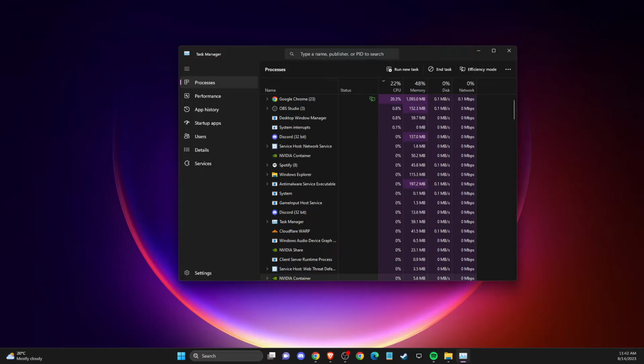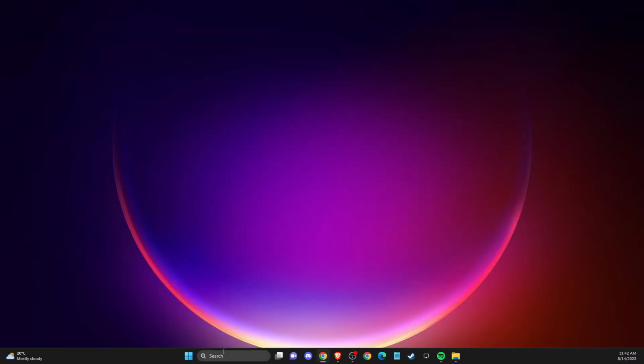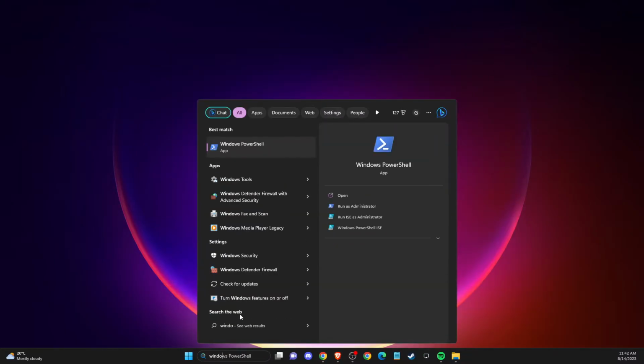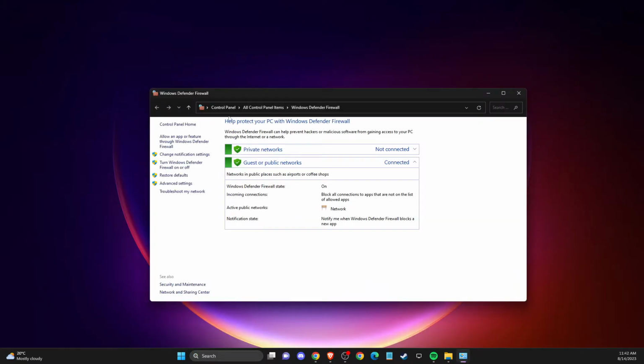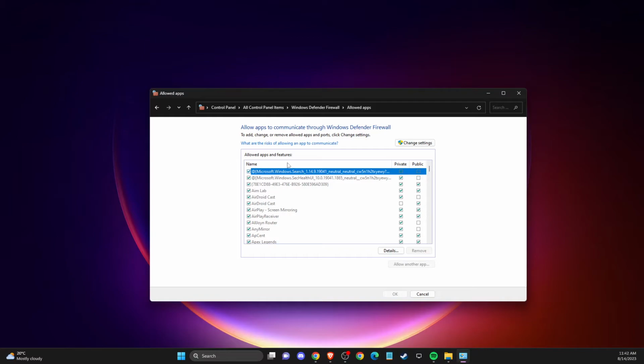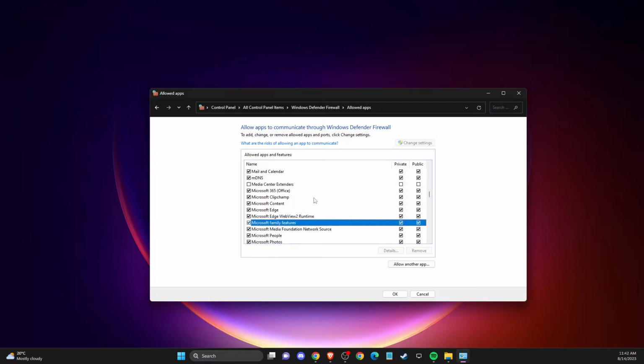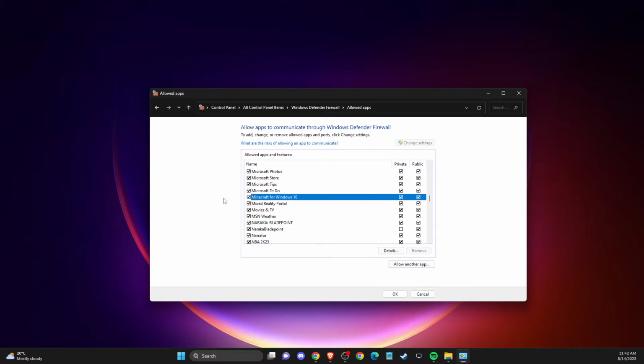And if the problem persists, then another thing that you can do is go to Windows Defender Firewall. Then go to allow an app or feature, then change settings, and then click on one of the items here and press the key M. Then look for Minecraft. And here, as you can see, there is Minecraft. Make sure that this option is selected as well as these two. So it will allow Minecraft to be used through Windows Defender Firewall.